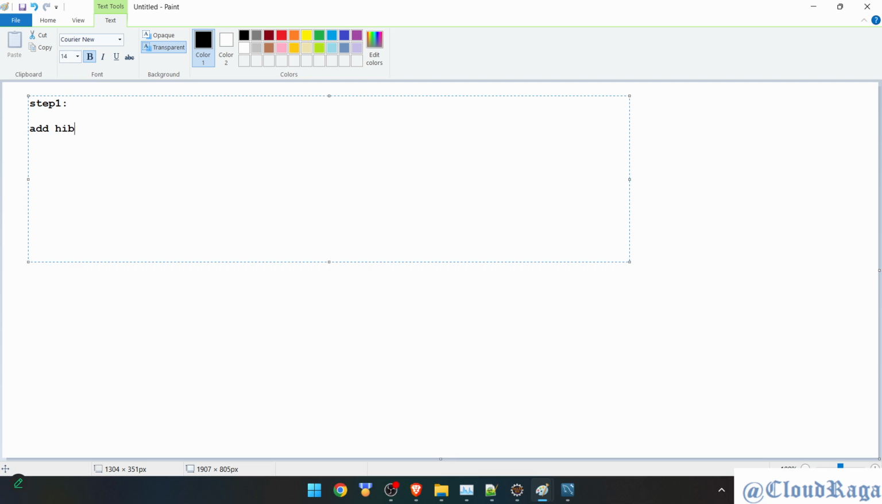add Hibernate dependency. Okay, this is the first step. We have to add this library or dependency in POM file. That's the very first step we have to do. Okay, so how to do that?